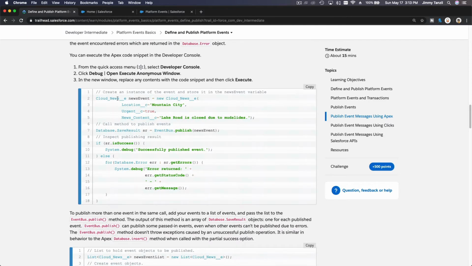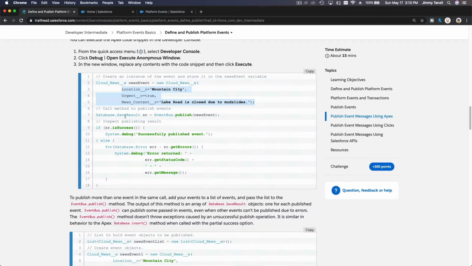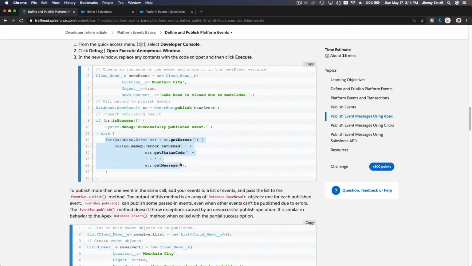So first you just instantiate it like you instantiate a new object. CloudNewsE is the name of the API, right? And then this is your variable name. And then new CloudNewsE, and then you define the value, just like you're defining any new record of a custom object, right? And then you can store the result of this into Database.SaveResult using the EventBus.publish method. If it's successful, you will have isSuccess equals true, and then you can code whatever you want. If there was an error, you can code however you want it.